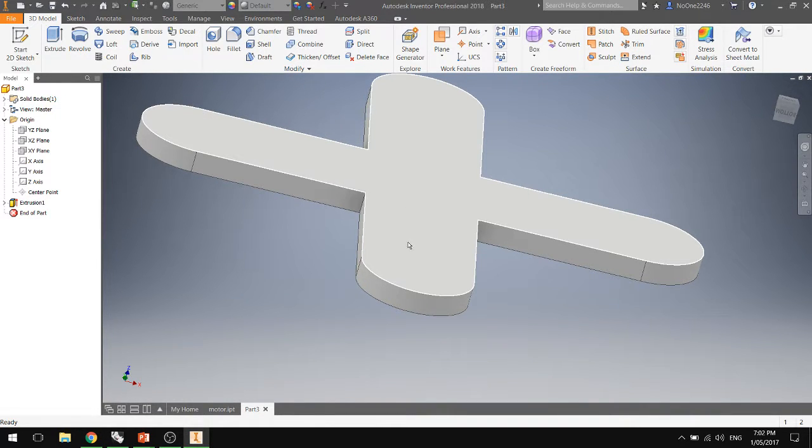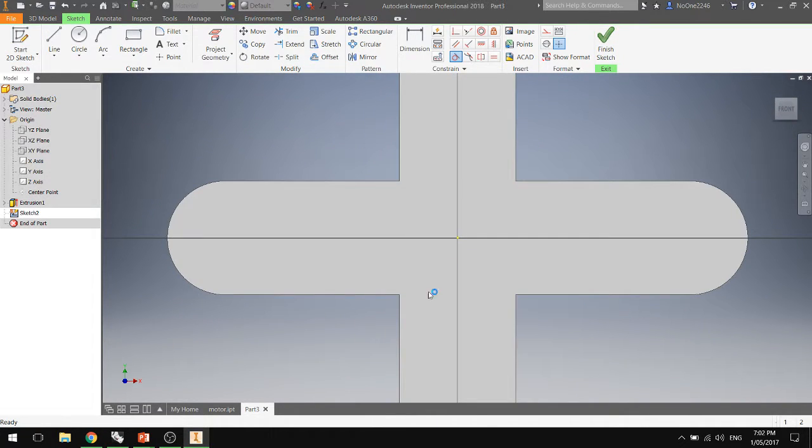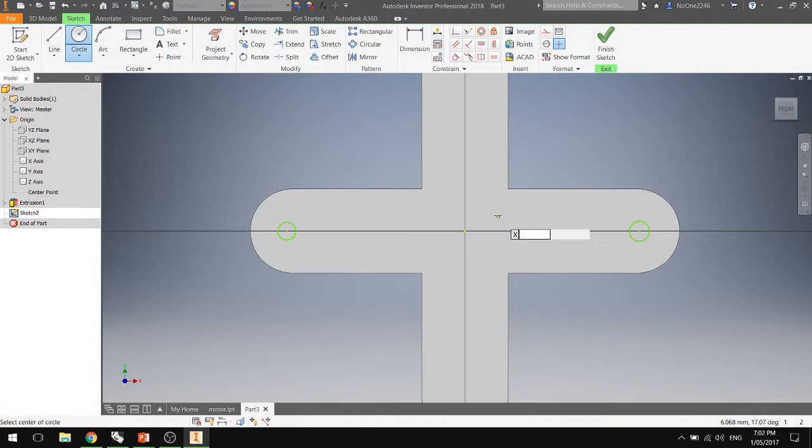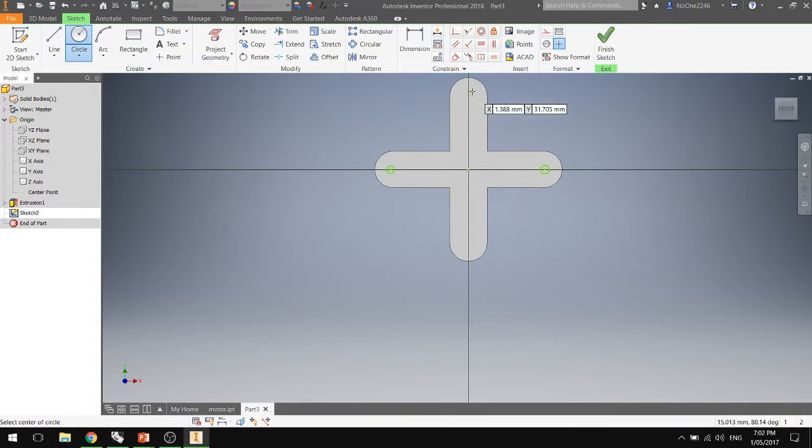We're pretty much done on this. All we have to do is make the screw holes and chamfer the edges on the screw holes. So click the top face of the plate once you've extruded it. Make another sketch. And let's make some circles. And we're going to make a total of 8 holes in this.